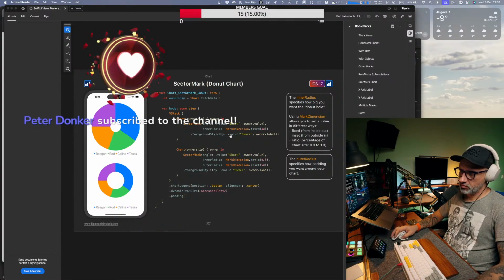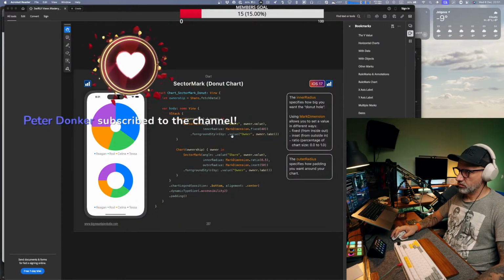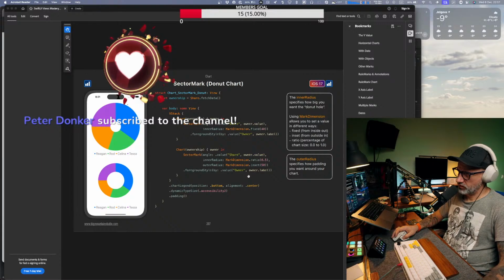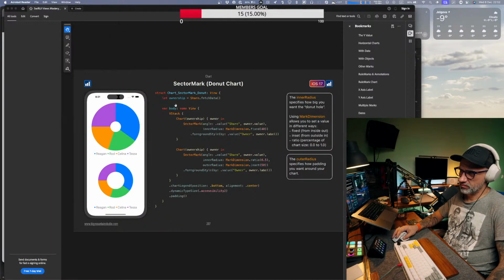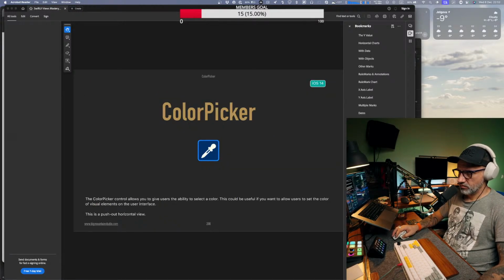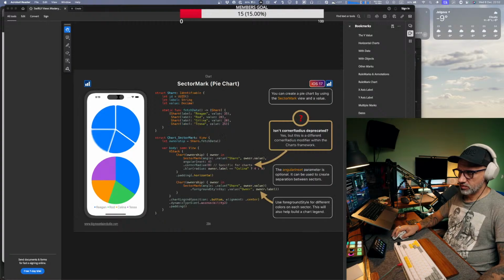Foreground style by value owner. Yeah, I don't see where you can change where you set the colors. I don't mind the chart colors itself, but yeah, next is already about something else.